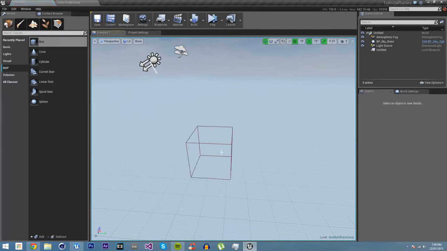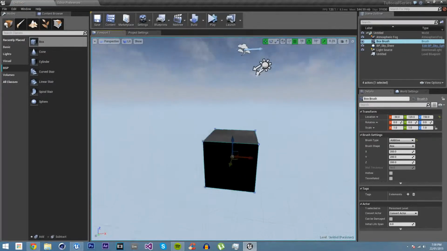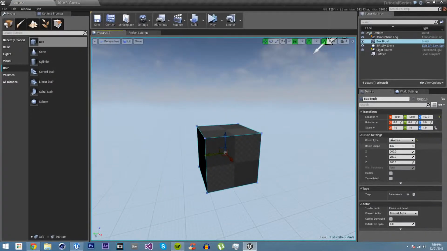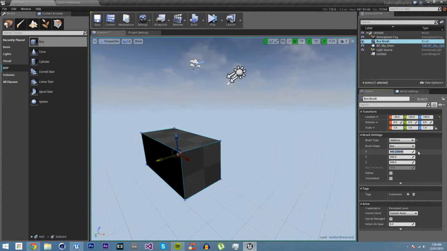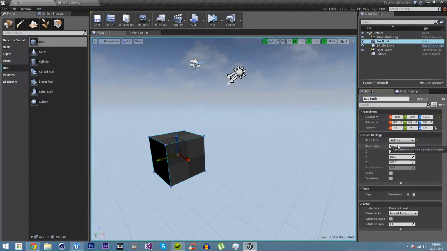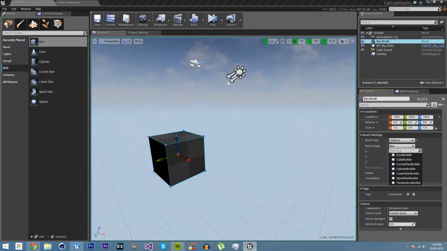You can see we have all these different types of brushes here. A box is, as it says, just a cube or a box. And you can see down here we have various settings for it. We can change the size of it. We can change the shape here, and we can also change if it's additive or subtractive.